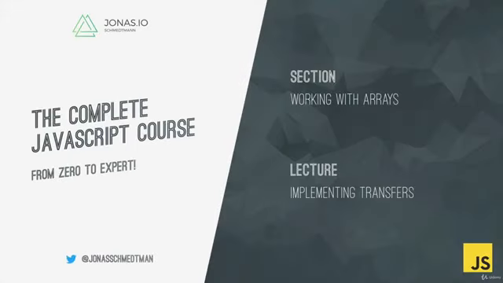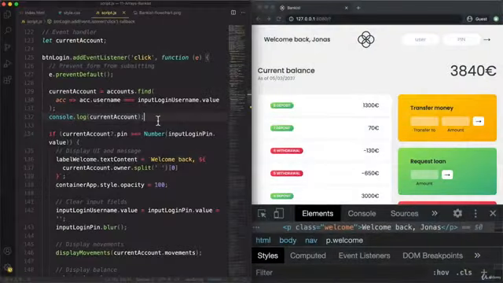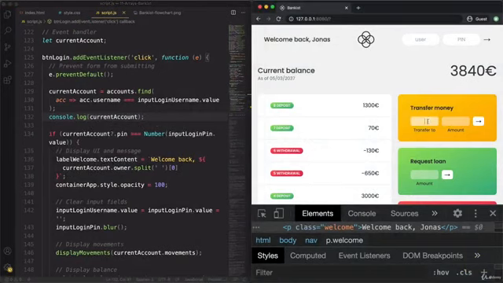In this video, we're going to implement our next feature, which is to transfer money from one user to another. And this is how transfers work. So here we input the username of the user to which we want to transfer, and then here the amount. Okay, and so now we need to attach an event handler to this button here, and then we're going to take a look at our flowchart to see what we have to do.